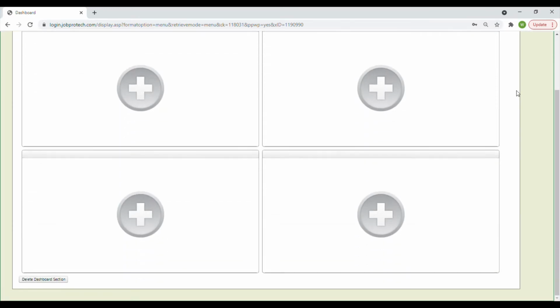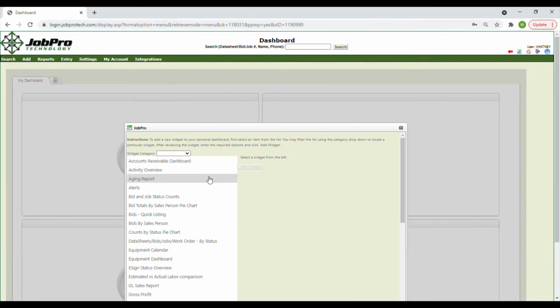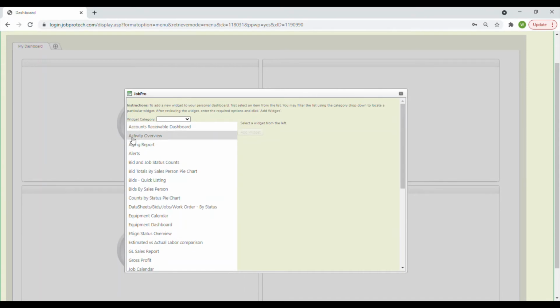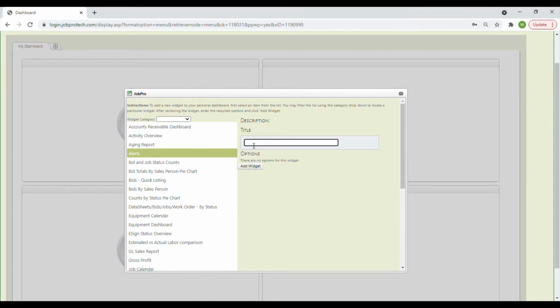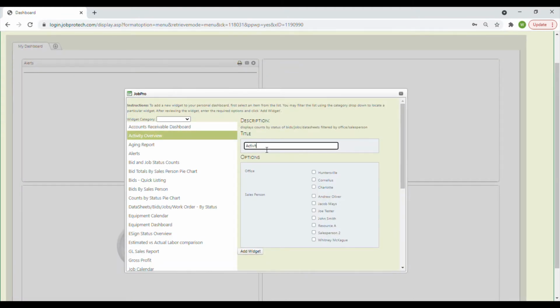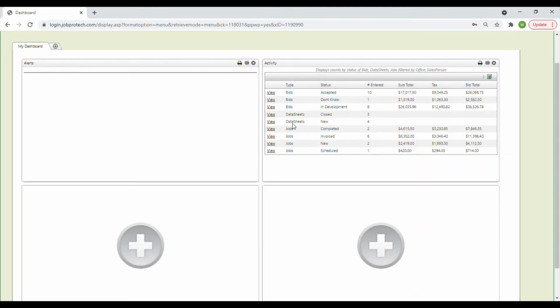Each of these boxes within a tab are called widgets. Widgets contain a variety of different report options to display within your dashboard. To add a new widget, simply click the plus sign located in the middle of the box. This will open a pop-up window that contains every report option available. Simply choose the report you want to view, enter your specific parameters, and click Add Widget. Now you can see this report has been added to your dashboard.